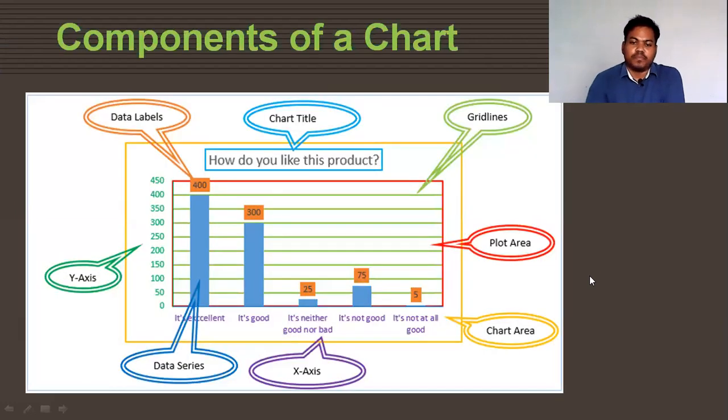Okay, so see the components of a chart. See what the data series is. Inside the x and y axis, here we have the data area. These bars or these columns are the data series, right? This, in this case, we call a column graph, right? And the horizontal axis is the x-axis, right? That is also known as the category axis.